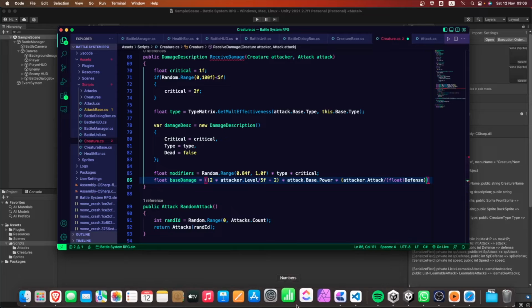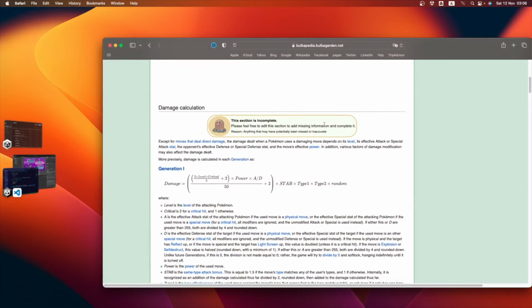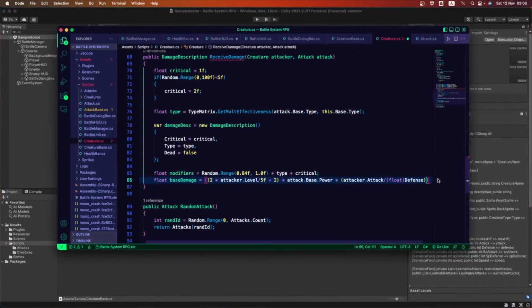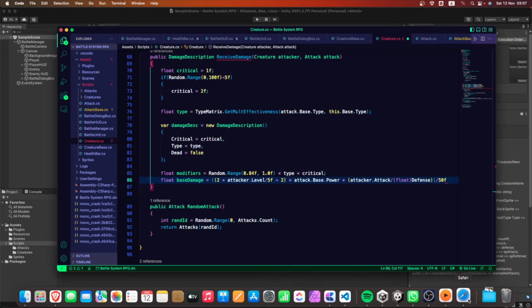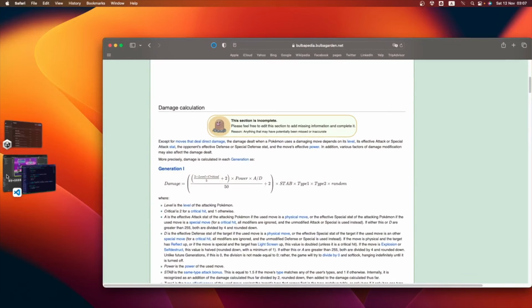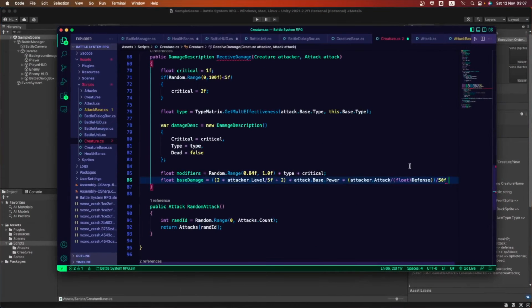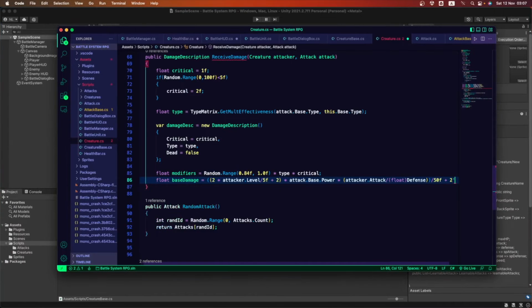And as it said on the website, let's open up Safari here. All of these, which is what I built, is divided by 50. So let's go back in here and divide all of that result by 50. Outside of this parenthesis, let's divide by 50f, and as it said in the formula, plus 2. After that we're adding plus 2, and that is our base damage.